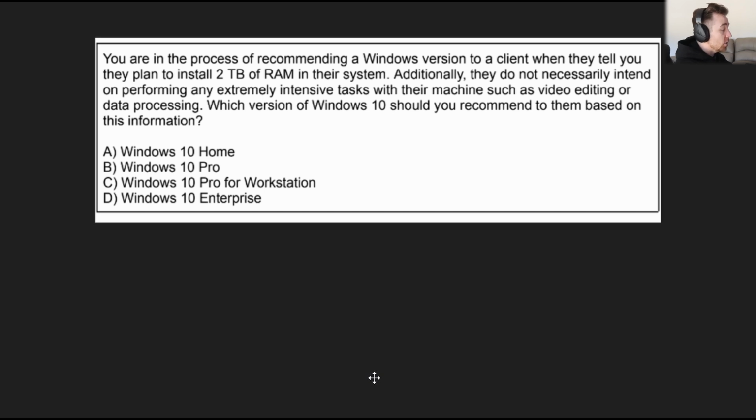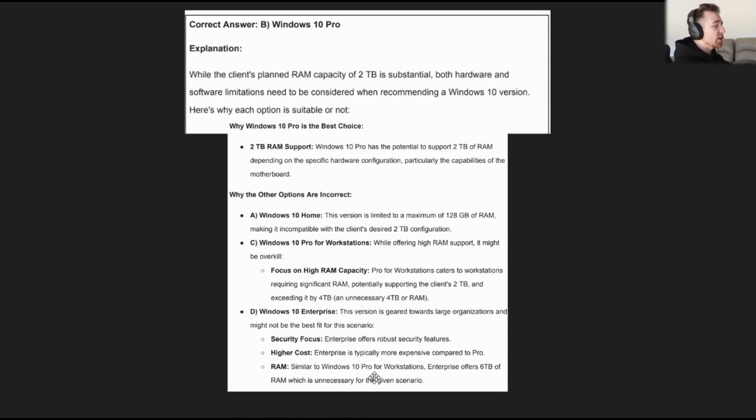A, Windows 10 Home. B, Windows 10 Pro. C, Windows 10 Pro for Workstation. Or D, Windows 10 Enterprise. Your answer coming in 3, 2, 1. Pause the video if you need more time. Here we go. Your answer is B, Windows 10 Pro.